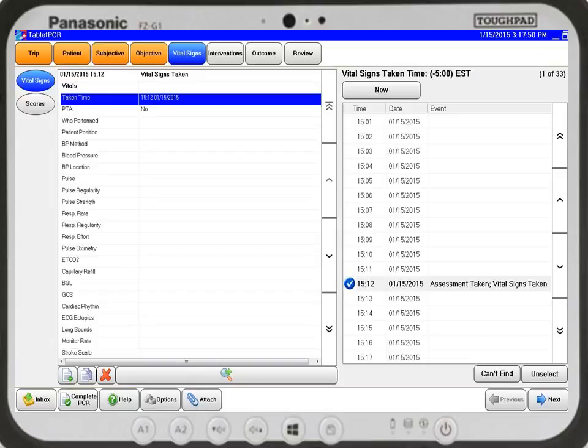For the vital signs screen, click the Add button to put in sets of vitals. Remember, all transports require at least 2 sets of vital signs. This shows that the patient was monitored from point A to point B.